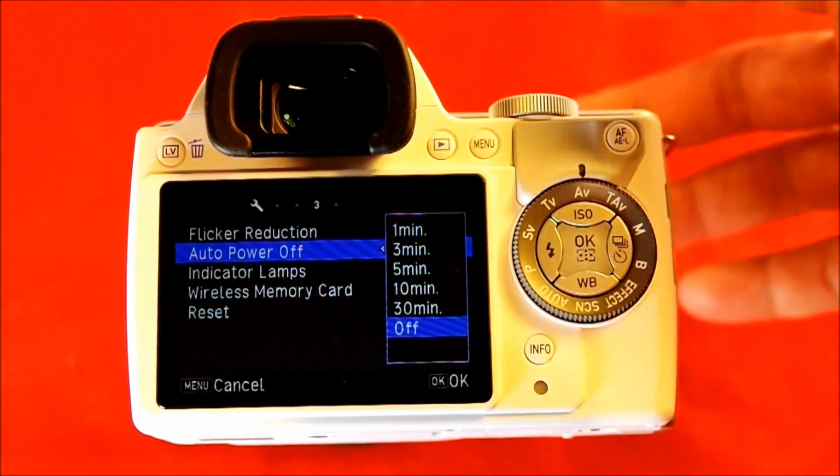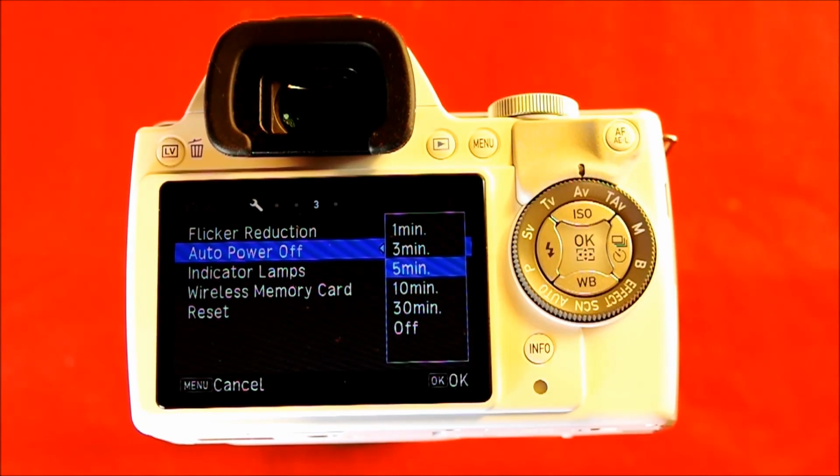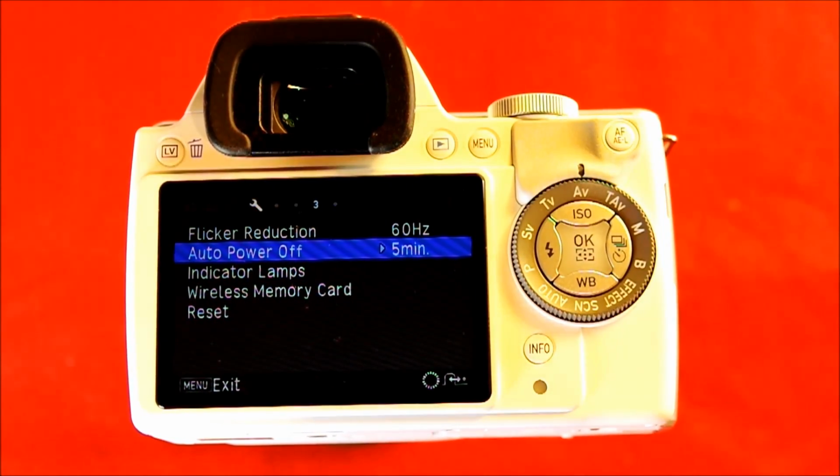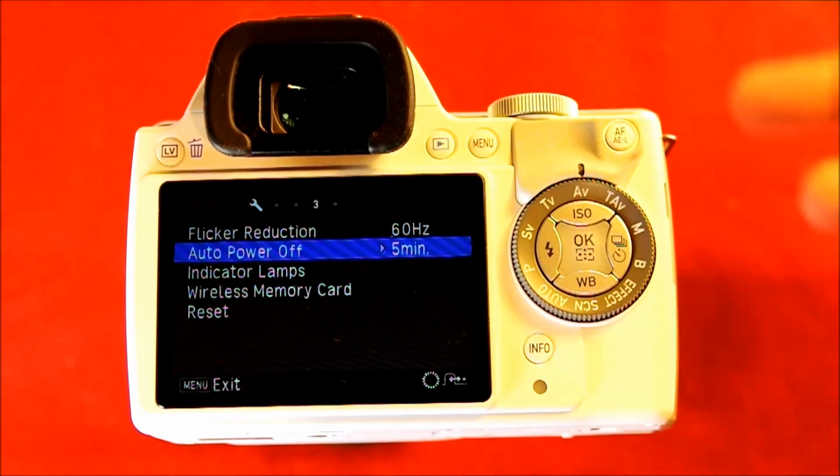Auto power off will automatically turn off the camera after however long you want it to be, from 1 minute to half an hour or never. I happen to like 5 minutes, and on this camera, which chews through batteries like a pit bull through a stuffed toy, it's a good idea to have that be a slightly shorter time, although 1 minute, frankly, is too short.